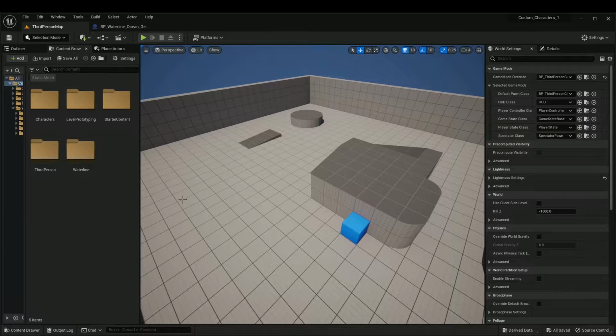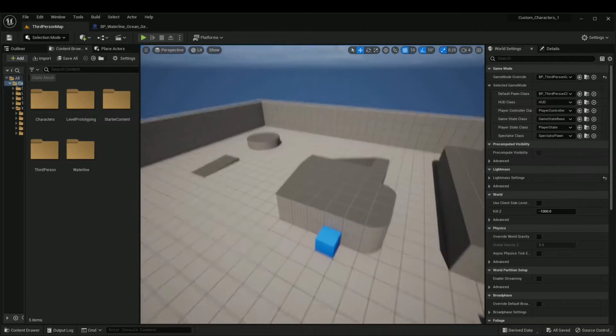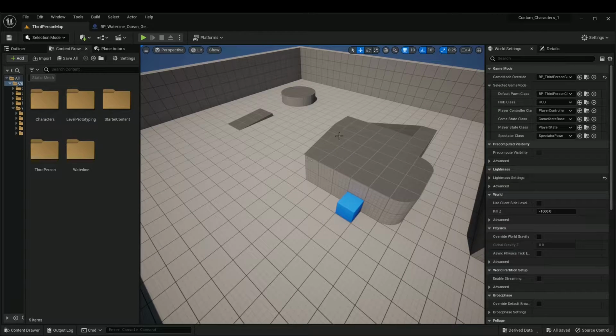Hello everyone, and welcome to another Waterline tutorial video where we will be talking about water simulation, but this time with a bit more focus on characters.